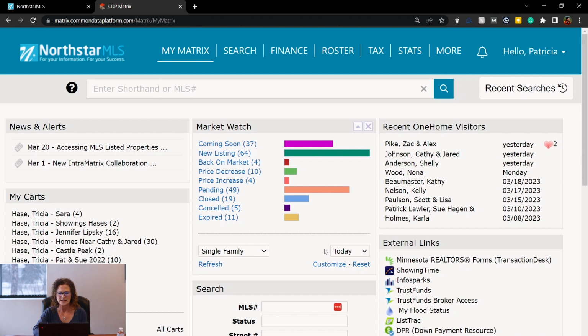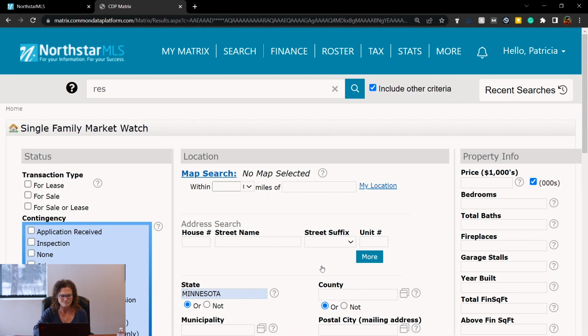Now I can change this out and customize it a lot of different ways, especially changing it to the last 24 hours, the last 3 days, or the last 7 days. I am currently on single family at the moment as well. And so I can change that and do one for rentals. I can do it for multifamily, farms, lots and land as well. Simply to customize one of these, I just click on the customize button, and then I would put in any of the criteria that I'm looking for, whether it's a specific city.